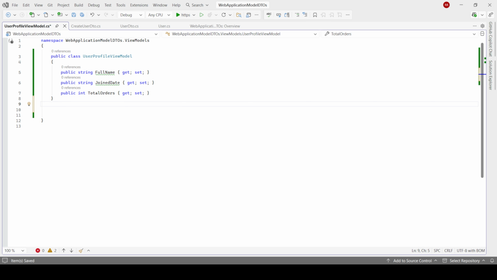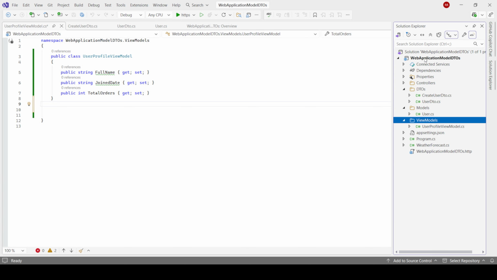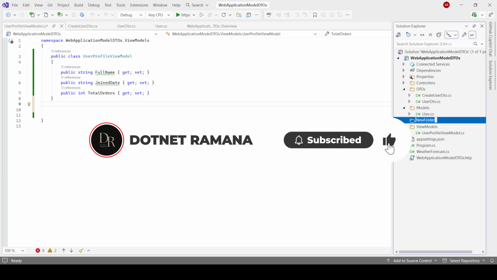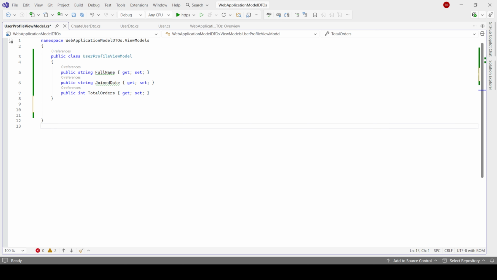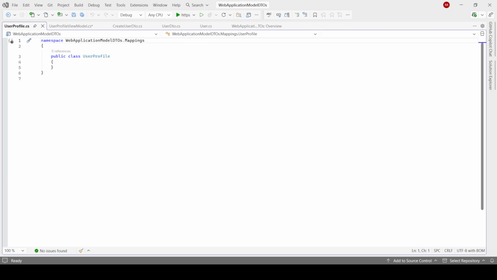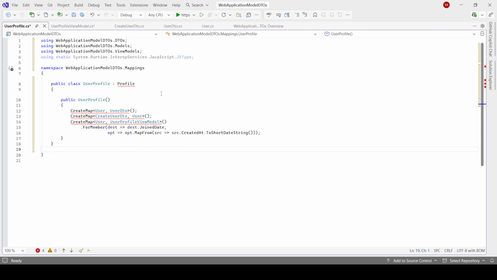Now we will see one example by creating the mapping. We will create one folder, Mappings. Now I create UserProfile.cs. I inherit from Profile. Why is it showing an error? I need to download the package.